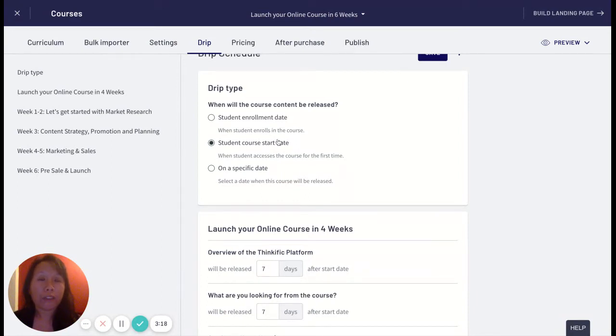This is also effective if you're selling bundles because you may not want to release all the course content in a series of bundles at the same time. You may want to release the content for the second bundle after the first month because you want to make sure students have taken the first course and really fully given time to taking the first course before they get the content for the second course in the bundle.